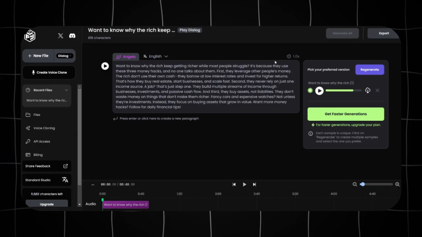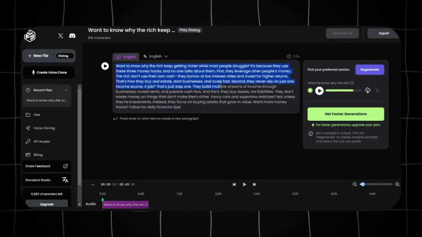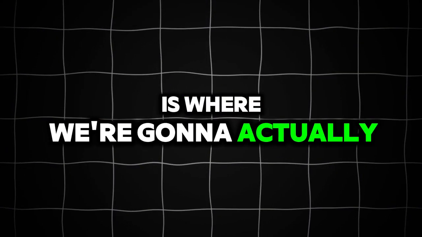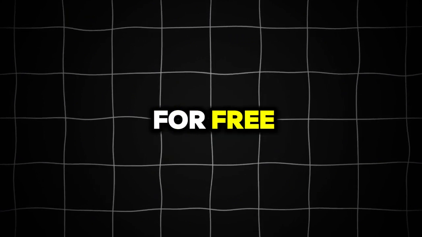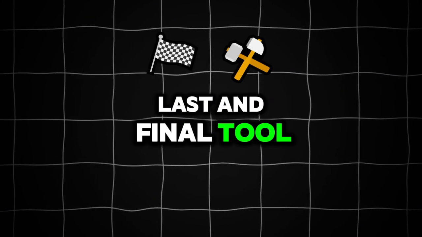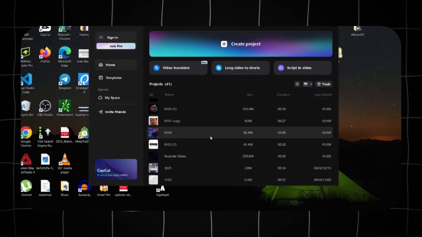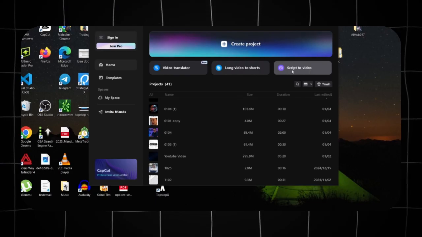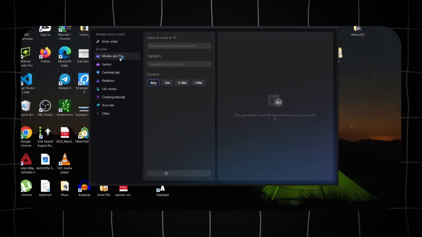It's just one voice. That sounds super real. All right, so we'll take this script as well. The next and final tool is where we're going to actually put together the entire video, all for free. Last and final tool is CapCut. Now, inside of CapCut, you have the ability for free to turn your script into a video. So we'll click on script to video.